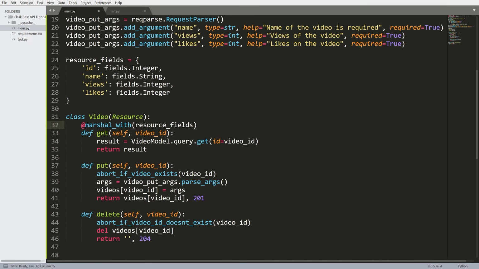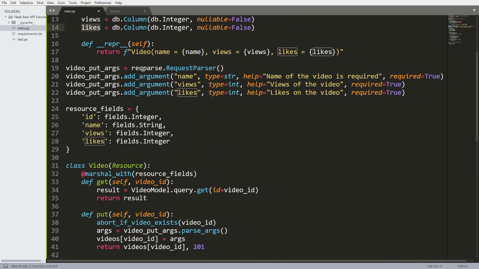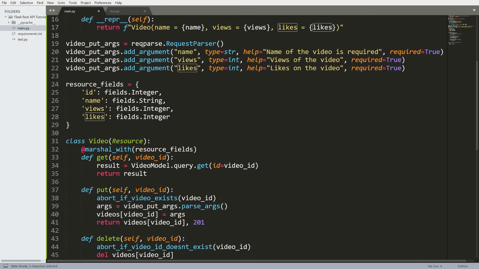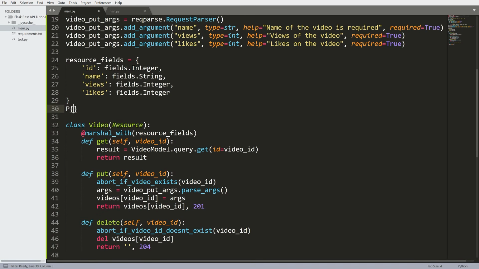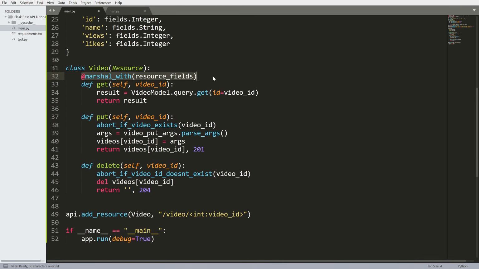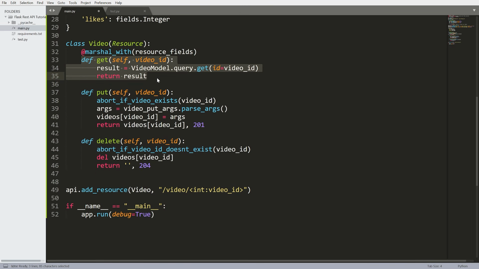Now, what this says essentially is that when we return, take this return value and serialize it using these fields. So it's going to assume that we have an ID, name, views, and likes on the instance that's returned. It's going to take those fields and serialize it into this JSON format that can be returned. So we'll create a dictionary that looks something like ID, and then whatever the ID is there, and then name and whatever the name is there, and views and likes and all that. That's what this decorator is doing, and you can put that above any method inside of your class that you want to return and have the object serialized with.